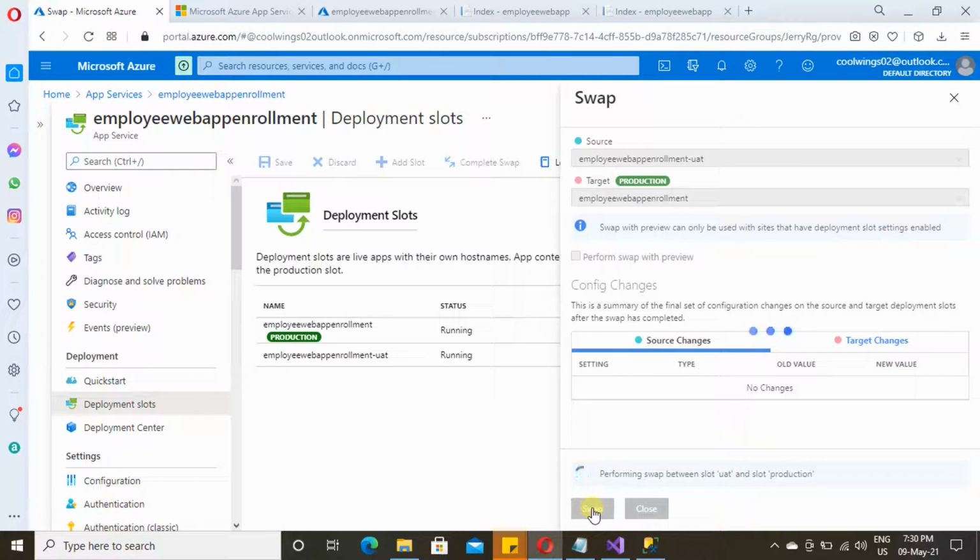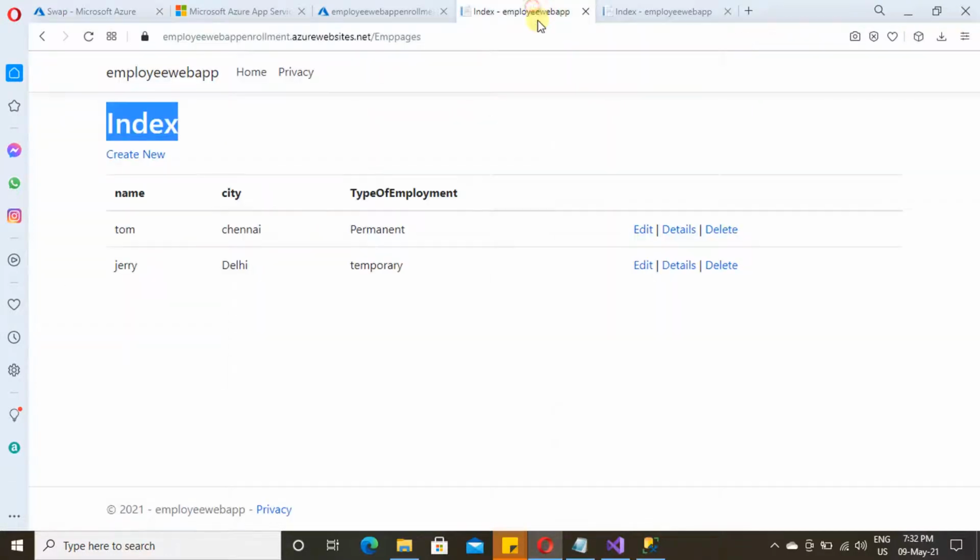Now the swap is progressing. The swap is successful. Now let's validate our changes. Let me open the production URL and refresh it to see the new changes are available here. Yes, the new changes are showing up here.